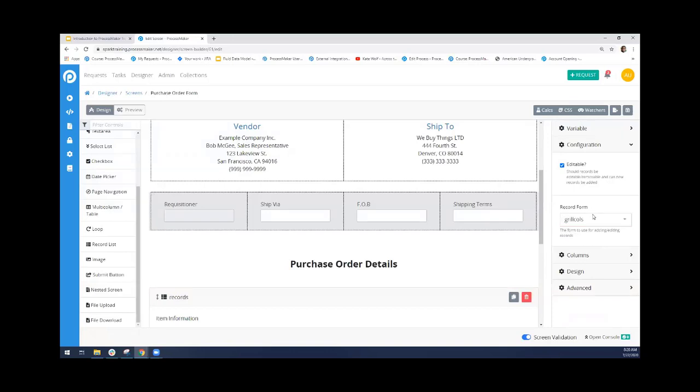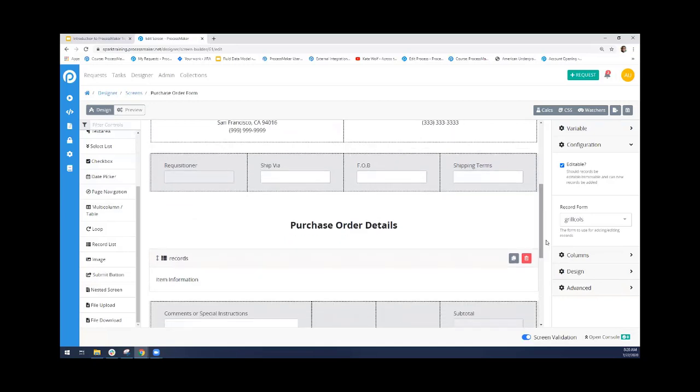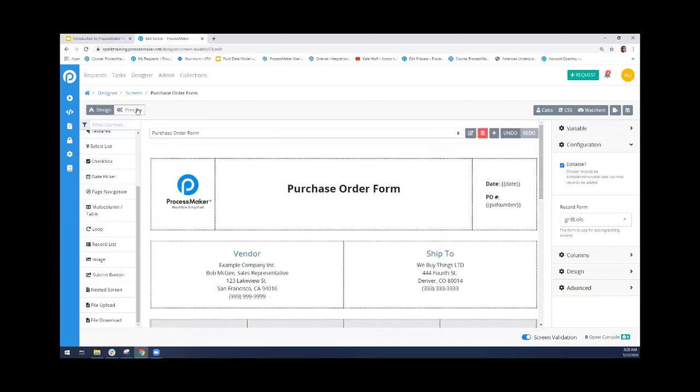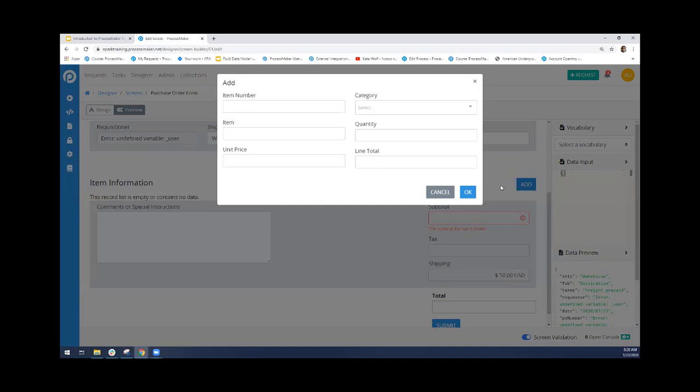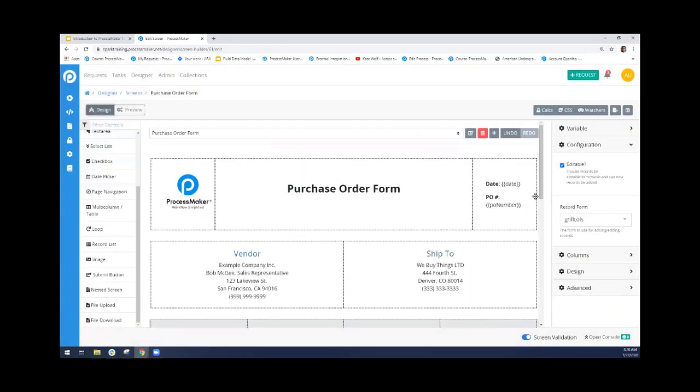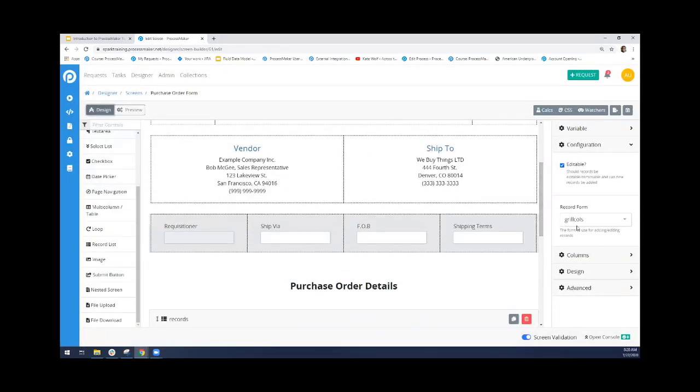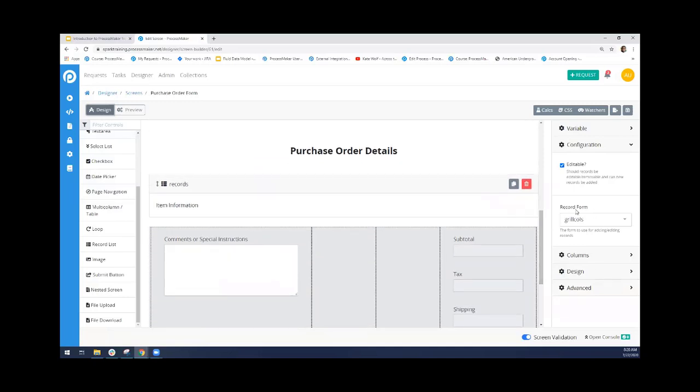What the record form is, is that pop-up that you see when they click the new button or add a new row. This is what we mean by the record form, this pop-up here. You don't need this if you're only going to display information. But in this case, because we need it for the end user to enter information, we already built it. All right, so we have that basic configuration there.